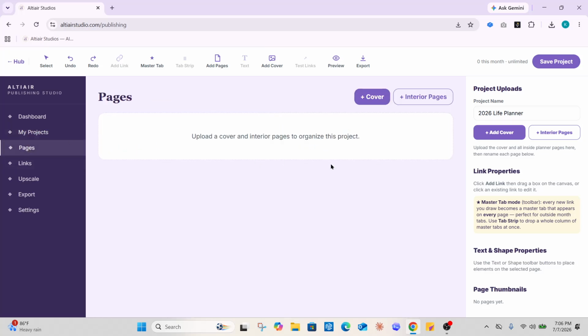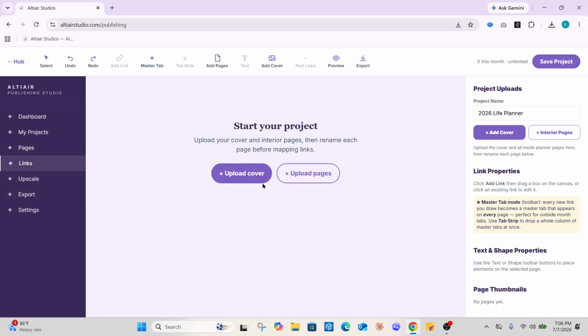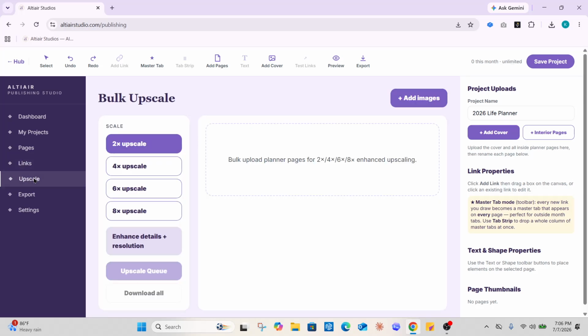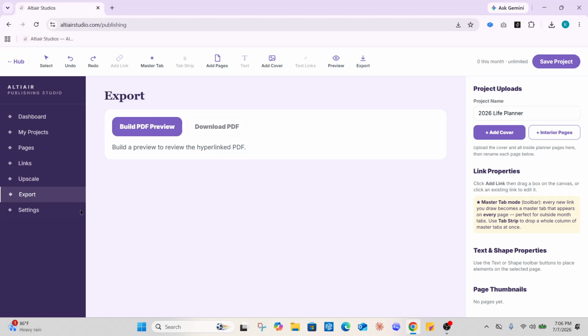This is where we're going to upload our cover images, our interior pages, and then this is where you're going to actually link your projects. But first you have to upload the cover and the pages first. You can also upscale in here as well. I just like to use the other one because I like how big it is and how it looks better, but you can technically upscale in here as well. And then this is if you export it as well.